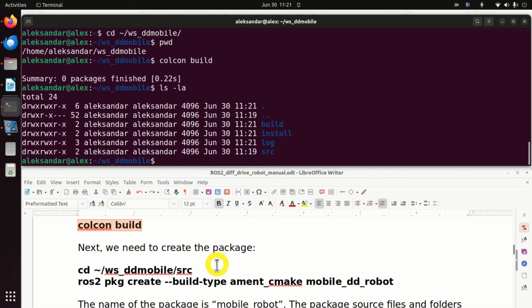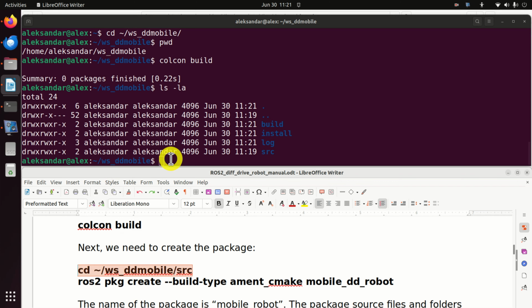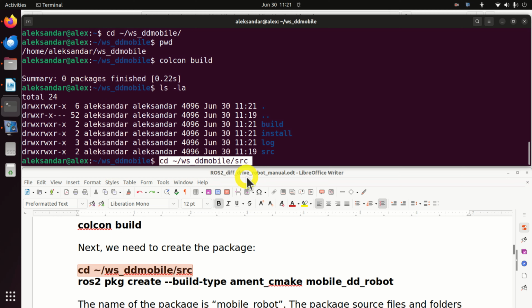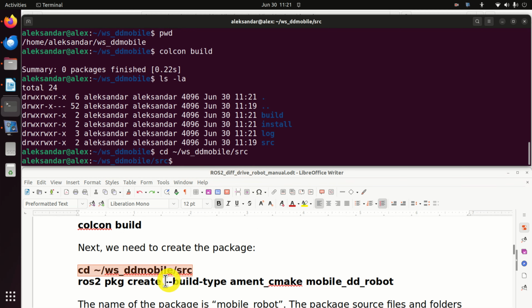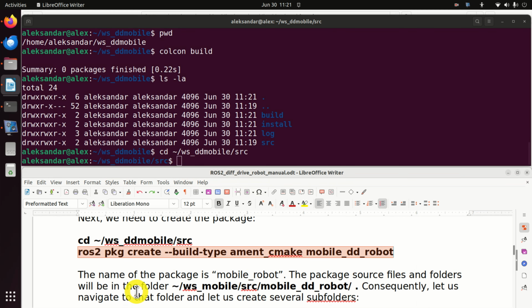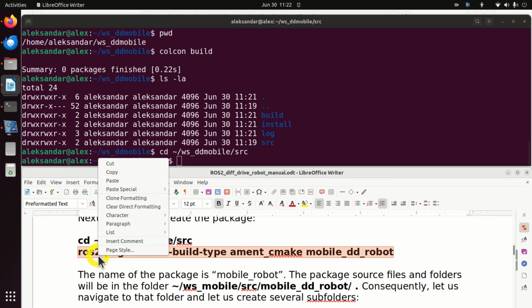So let's create our package. To create the package, you always need to go to the source folder. Then in the source folder, you need to execute this command. Let's analyze this command. ros2 pkg create is one command. And this is the build type, ament_cmake, meaning that we are going to use CMake. And this is the main thing. This is the name of the package. I will call the package mobile_dd_robot. So let's do that.